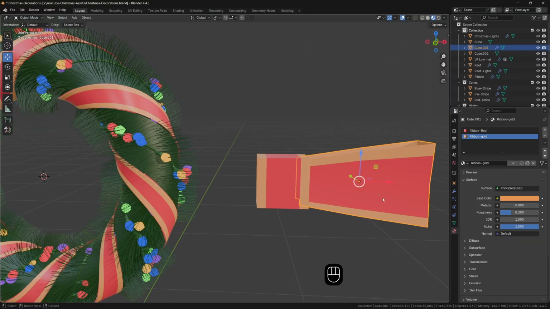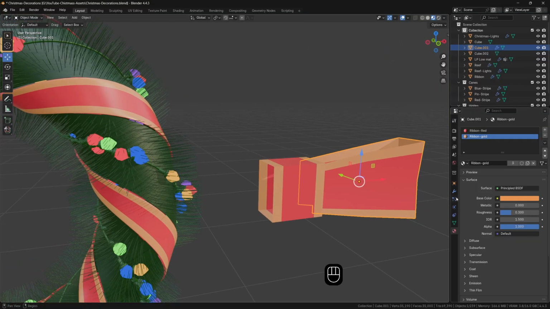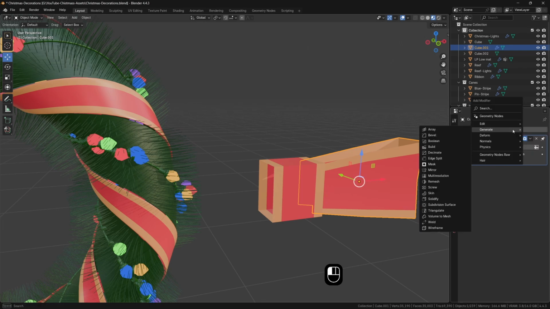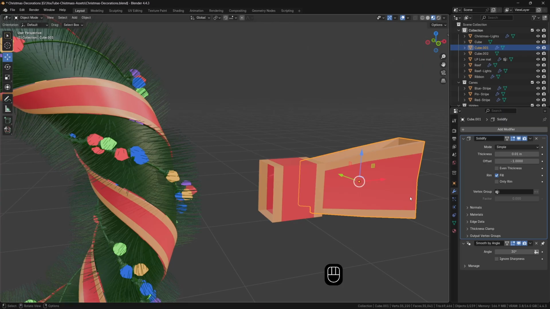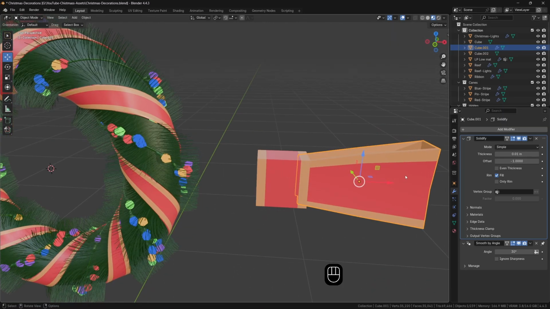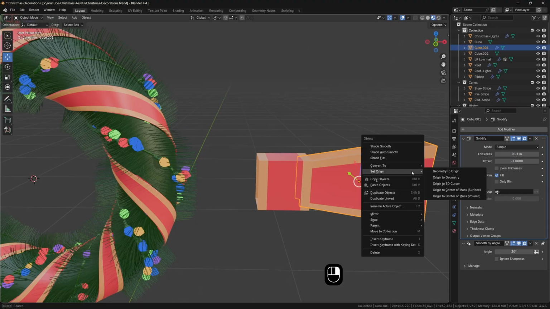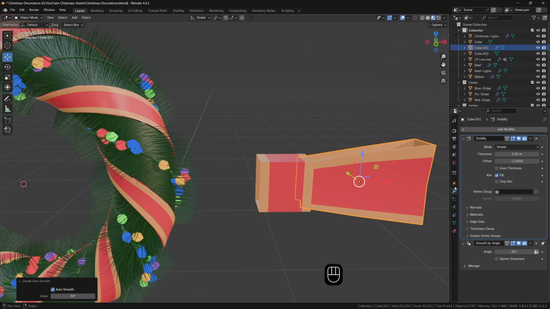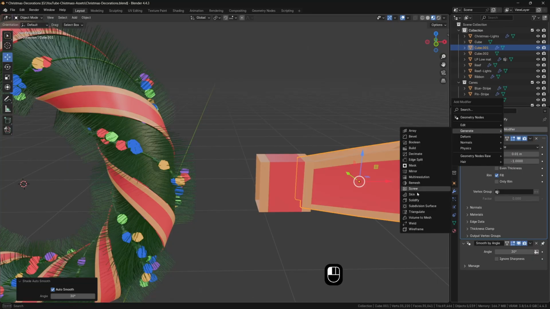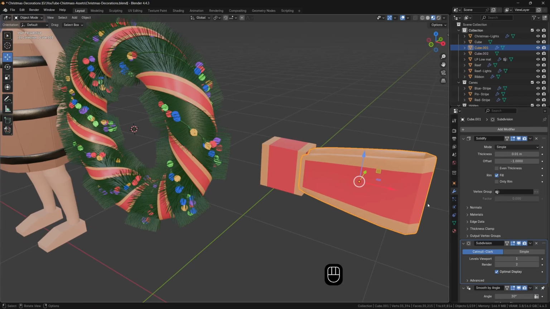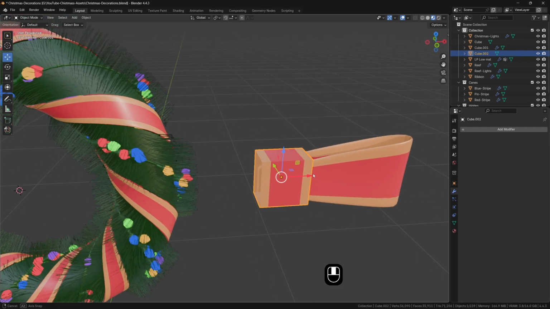So then we're going to grab this one here. We're going to assign a solidify to it. Modifier, add modifier, generate, solidify. Okay. Right click. Let's see, shade auto smooth. We already did that. We'll come to this one, add another modifier, generate, subdivision surface. And we'll go to 2 on this. And we'll do the same thing here.